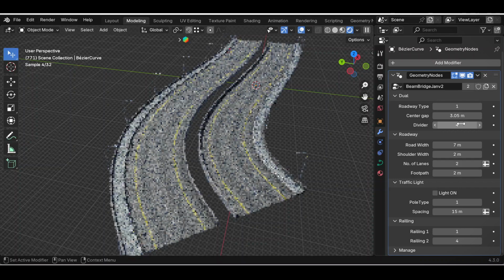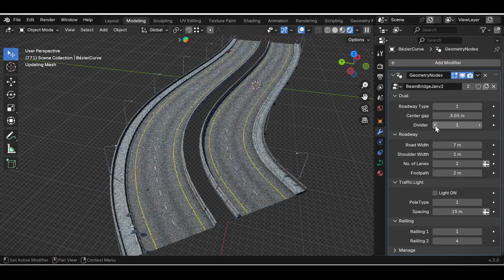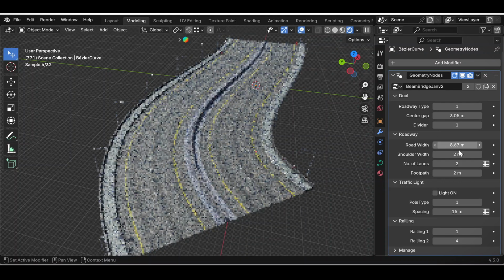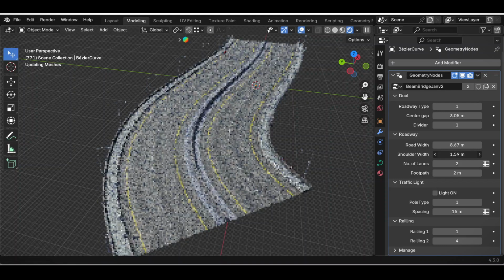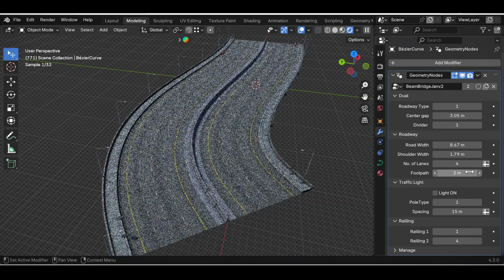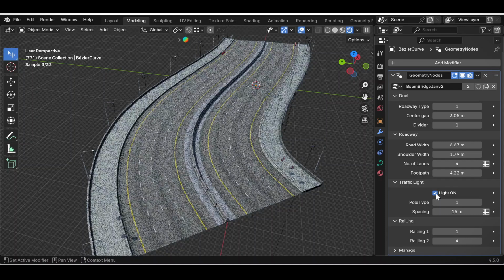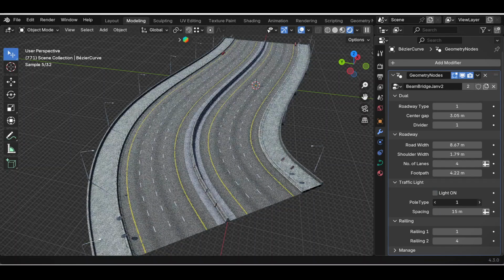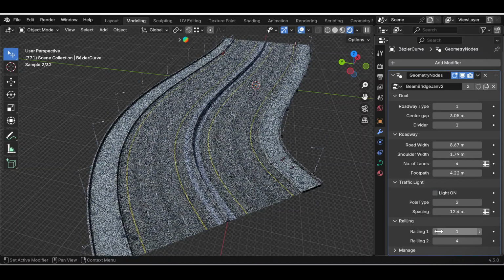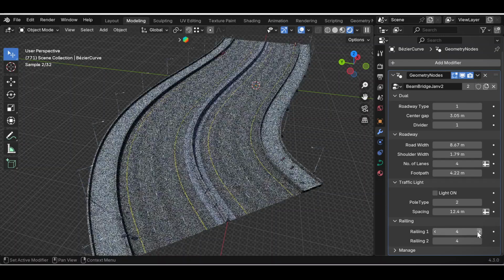You can also adjust things like the center gap, road width, shoulder width, and number of lanes, plus the footpath width. The traffic panel lets you turn on street lights, change pole types, and adjust lamppost spacing. In the railing panel, you can customize both inside and outside railings with various style options for each.